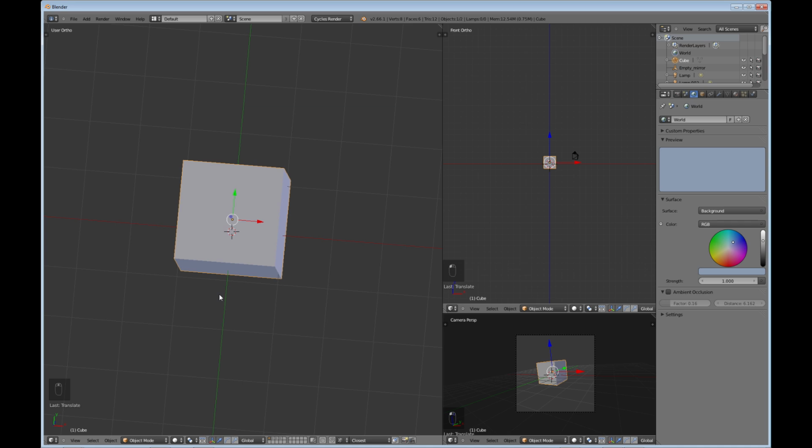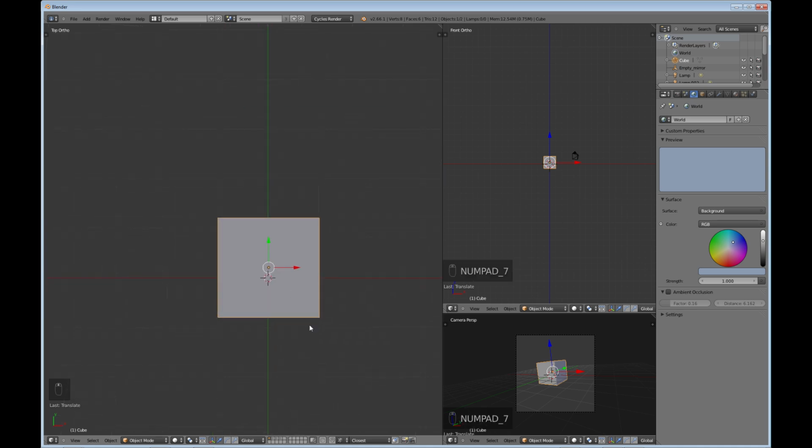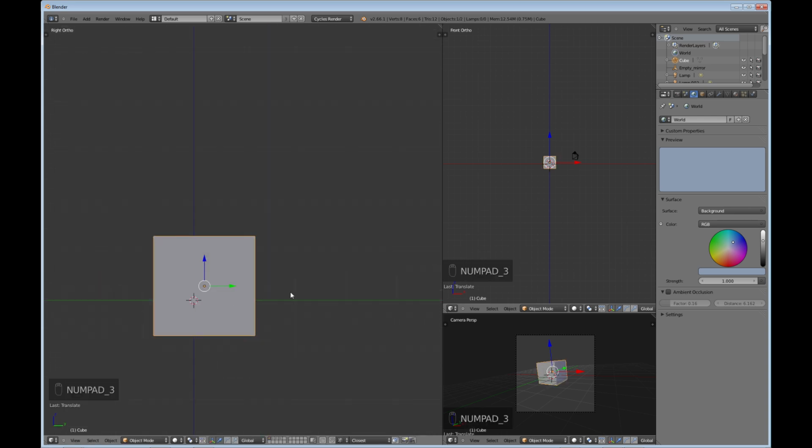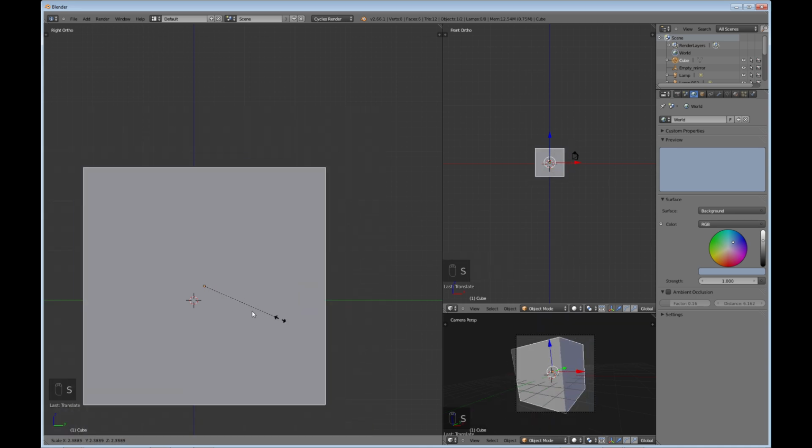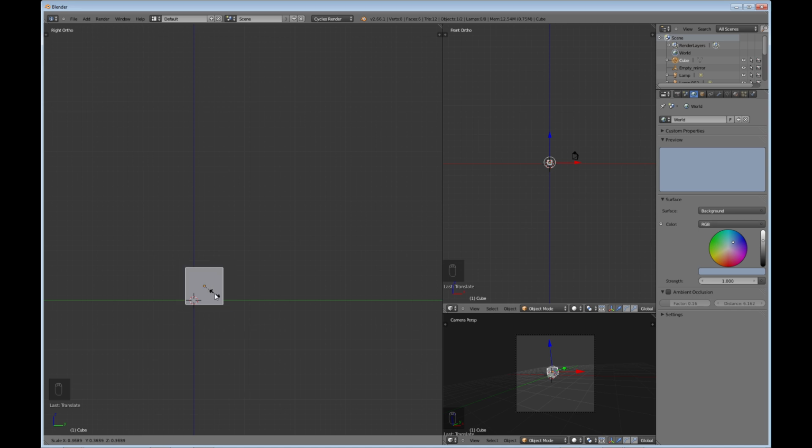So I'm going to go to 7 on the numpad key, top view, and if you do an R and just rotate, we're rotating in that view. If I have a side view, of course, you can rotate in that view. Same type of thing. If you do an S, which is scale, move the mouse, scales it up and down.